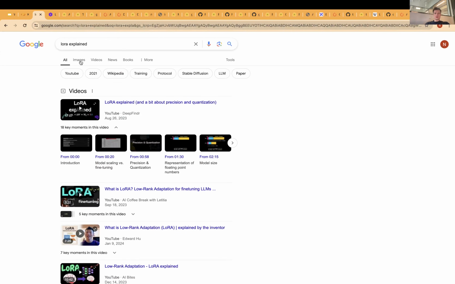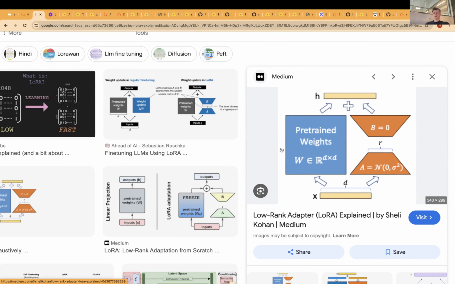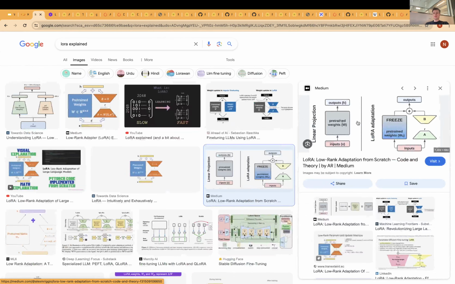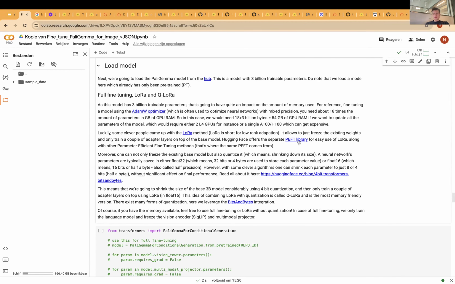I think there are also definitely some nice guides on that, but the main idea is that we're not going to touch the pre-trained weights, so we're going to freeze them and keep them untouched. We're only going to add so-called adapters on top of those, here shown in orange, and only train those. This is another way of nicely showing it. This is going to greatly reduce the amount of memory required, and it is offered in a separate PEFT library by Hugging Face.